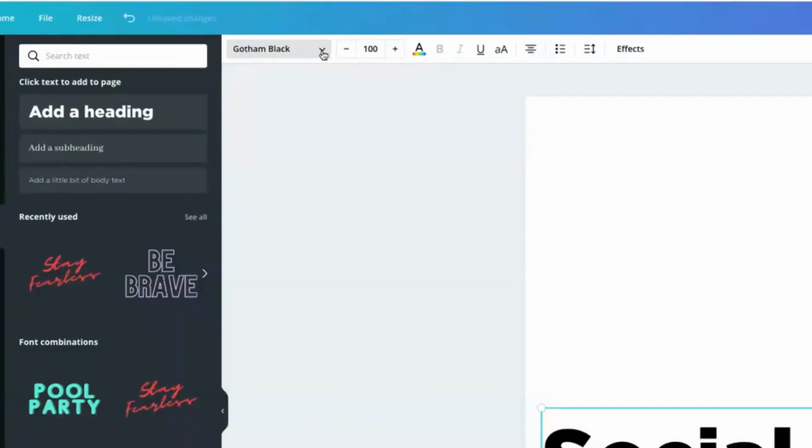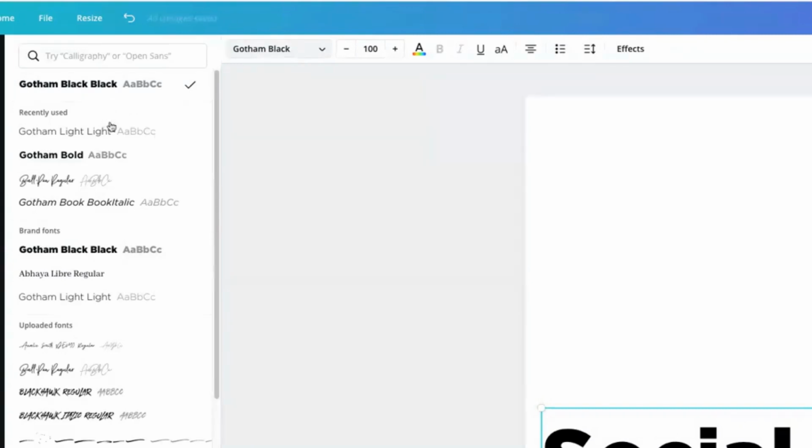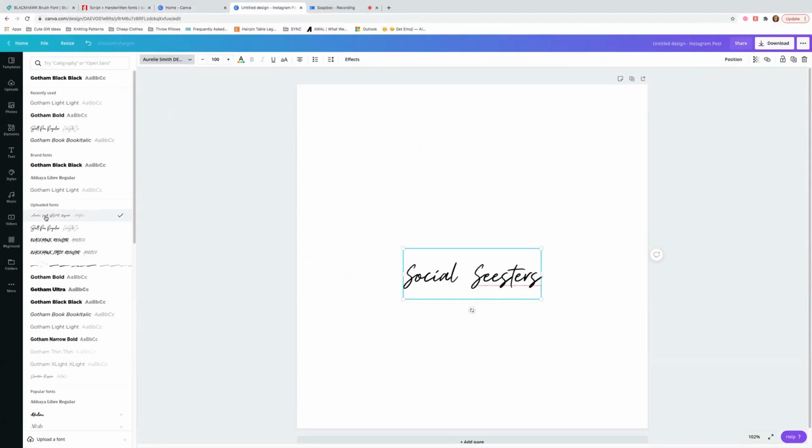So underneath the fonts here, Canva has it really nice and easy, and they have all of your uploaded fonts right at the top, so you don't have to scroll. So here is this Orally font that we had chosen. You select it, and there you go. And that's how you upload a font to Canva.